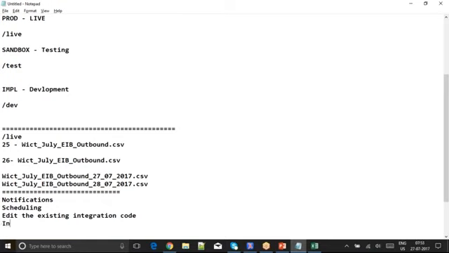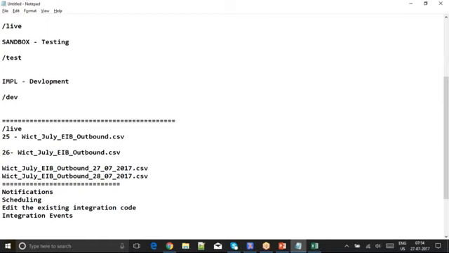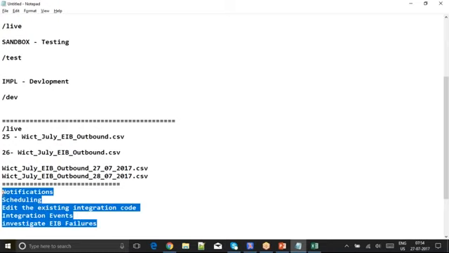And integration events, how to view the integration events. And finally, how to debug or investigate EIB failures. How to investigate EIB failures. These are pending topics, so we will discuss this in our next session.